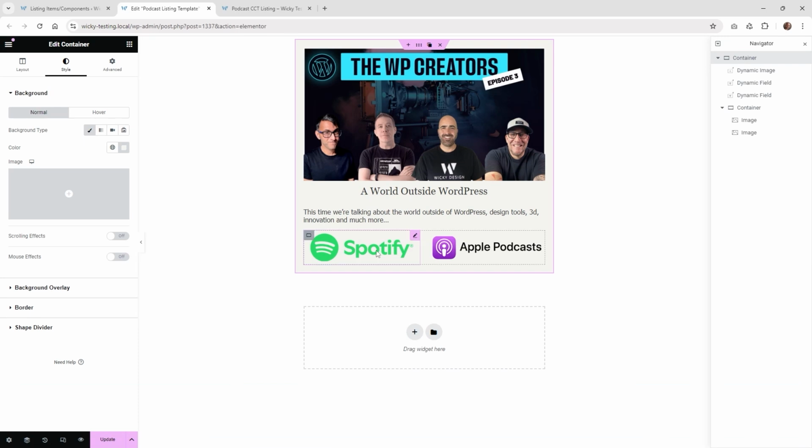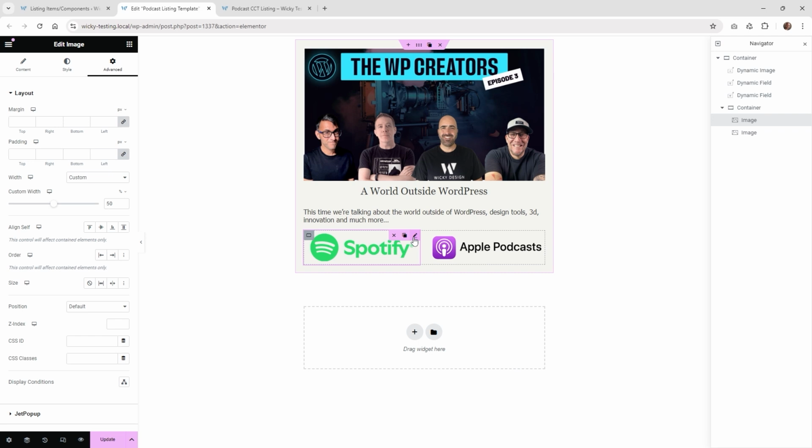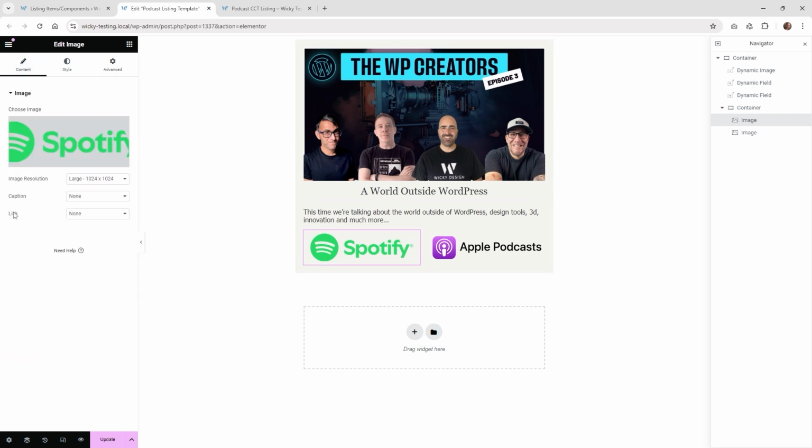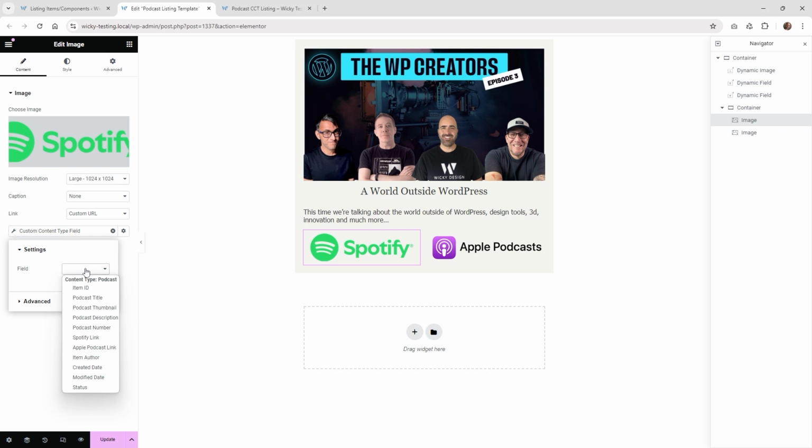Now what we can do is decide what buttons are going to get linked. So in this case, let's just go ahead and make it where the Spotify link and the Apple Podcast are linked correctly. And to do that, you just select the image, go underneath content, and where it says link, go ahead and just click custom URL. And then this button right here where it says dynamic tags. Now we need to scroll all the way to the bottom, and underneath JetEngine, there's this tab right here called custom content type field. Just go ahead and click that. And then underneath field, now we can select all of the different fields that we created inside of that CCT. And in this case, we want to have the one called Spotify link.